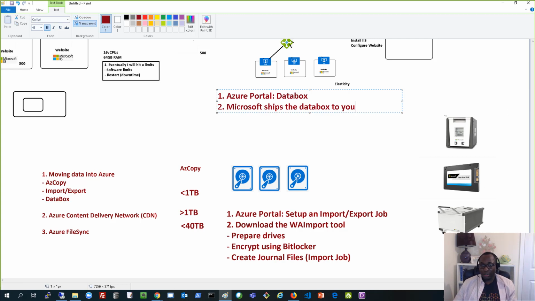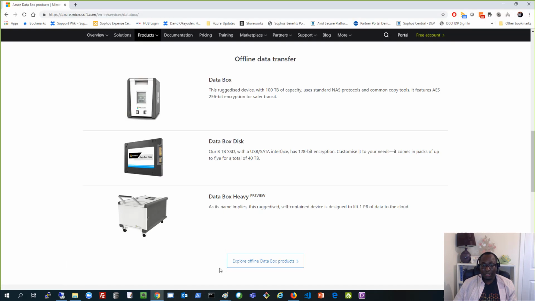So you have the disks, you have the bigger data box, you have Databox Heavy, and you can see what the different capabilities are here. So this one can go up to 100 terabytes. This one can go up to 40 terabytes, which is the smallest one. So the disks, they will send you a bunch of SSD disks up to 40 terabytes. You go for the data box, you get 100 terabytes. You go for the Databox Heavy, you can go up to 1 petabyte of data to the cloud.